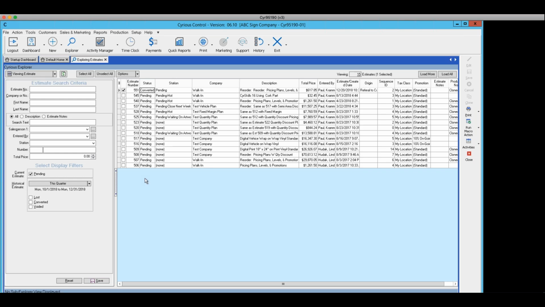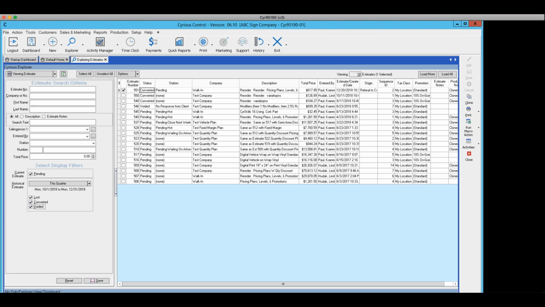They're going to begin as pending. In other words, they're beginning their life in a pending status. And then hopefully the next status for that estimate is going to be that it was converted to an order. You may have some estimates that you're going to mark as lost, and there may be some that you're going to mark as voided.